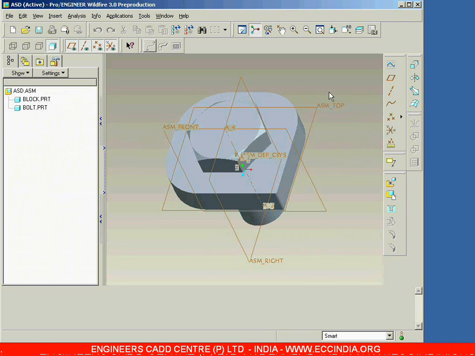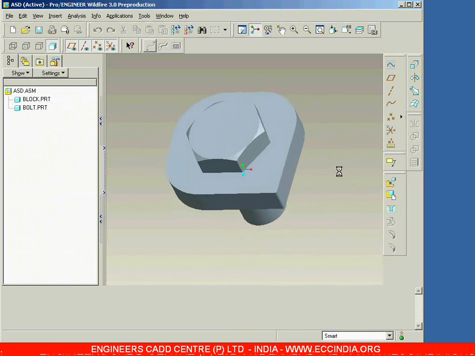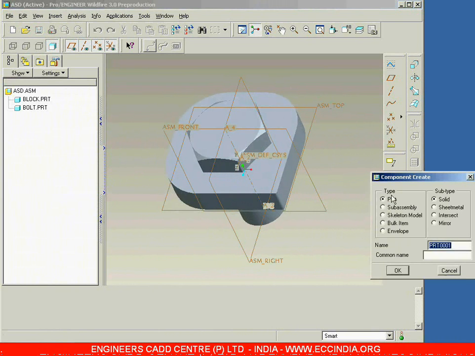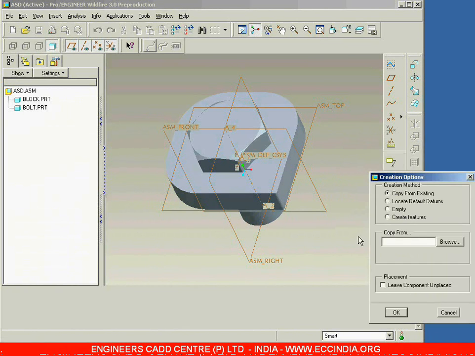In this session, we'll see how to create the third part. Now to create the third part, once again I am going to use the same top-down assembly method. So let me again create a component in the assembly mode, select the icon, then go with type as part, subtype as solid, and here I am specifying the name of that component as nut. Let me give the name as nut, and then I am going with OK.